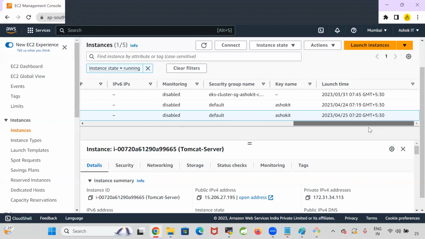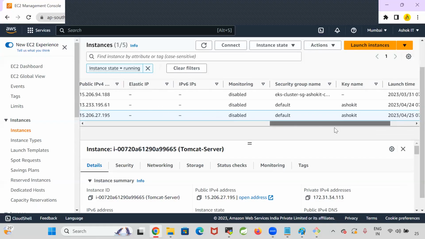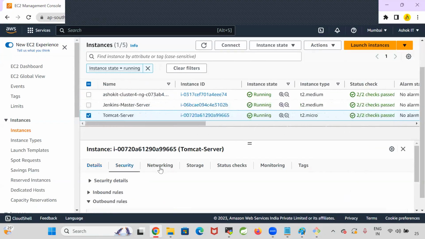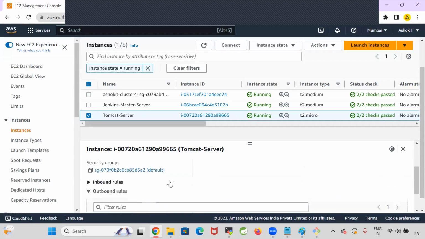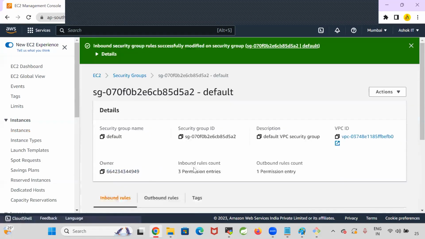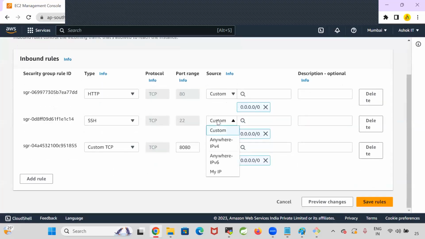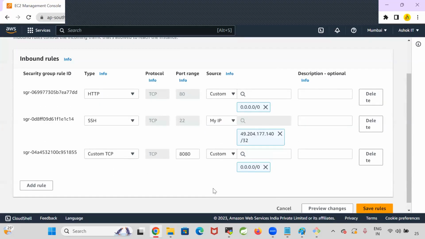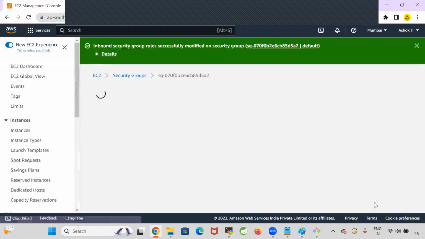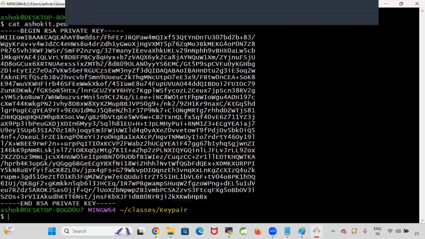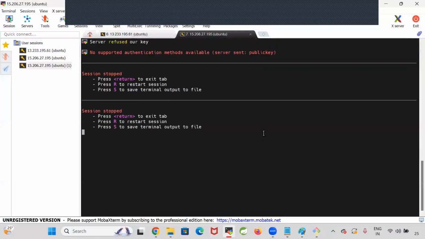Sir, I am also facing the same issue with the Tomcat. At that time I changed from anywhere to my IP. Then it will work. Once try with that. Security group default, inbound rules, my IP address. Save the rules. No, sir. With my IP also, it is not working here.